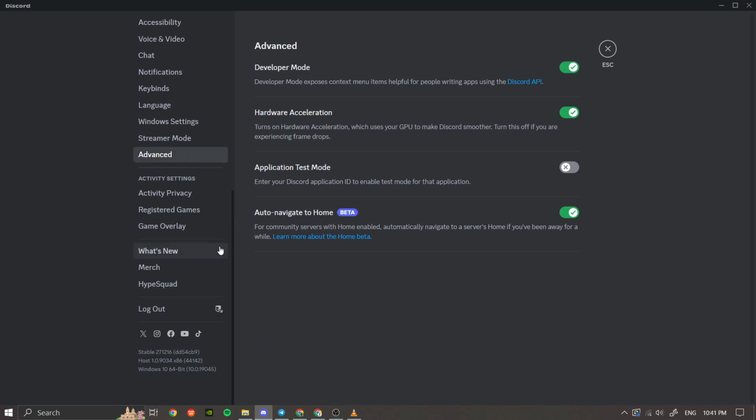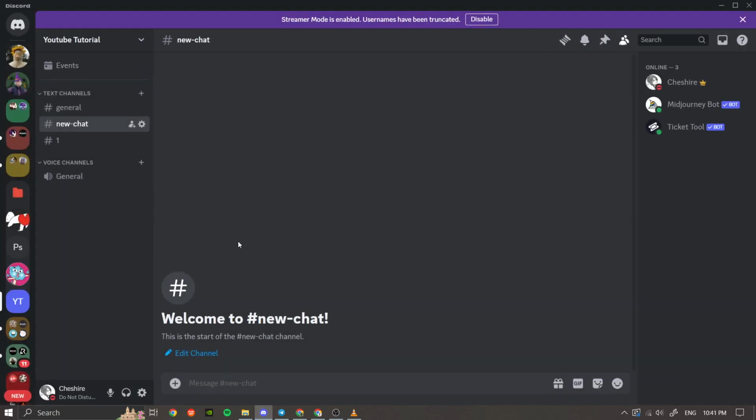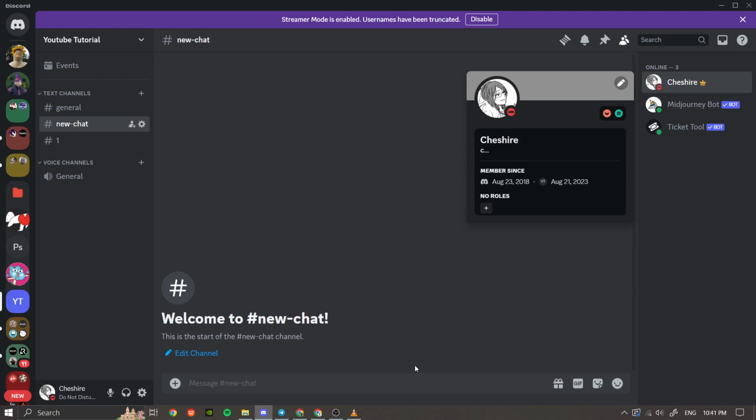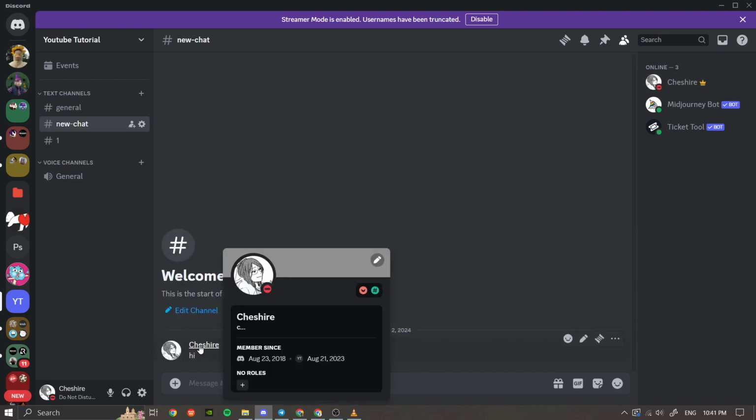After that, close the settings, then open the direct messages of the person whose Discord ID you want to find. Then click on the person's username in the chat. Then click on three dots or options next to their username, and click on copy ID here.